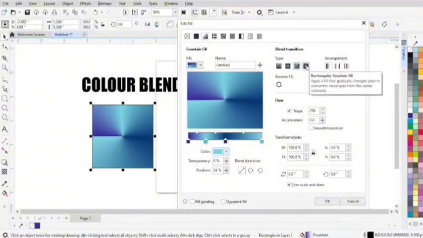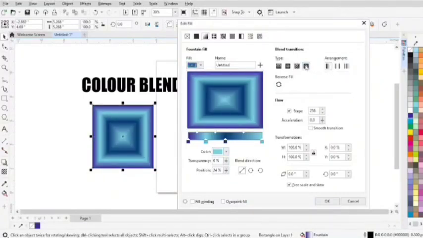So this one now is rectangle. This one is just like box, box, box, box. If I change it now, this is how it will look. So depending on what you want to do, play around in this environment.